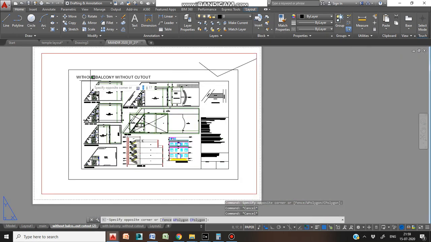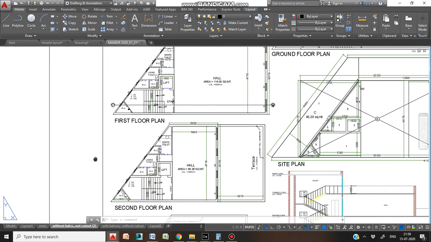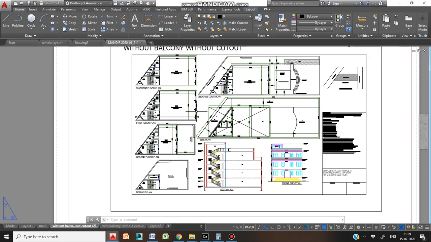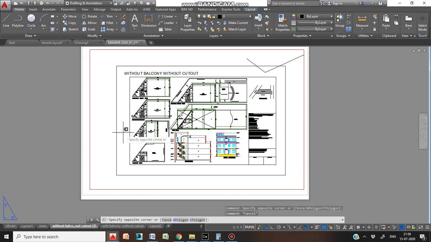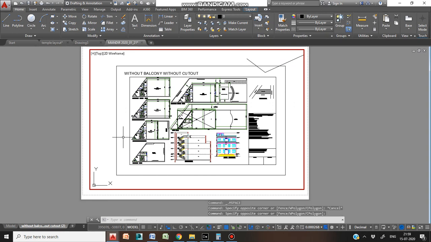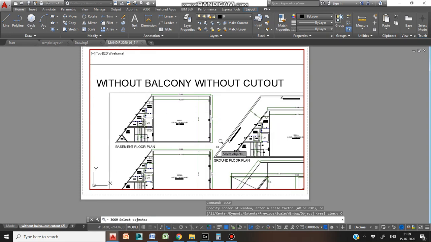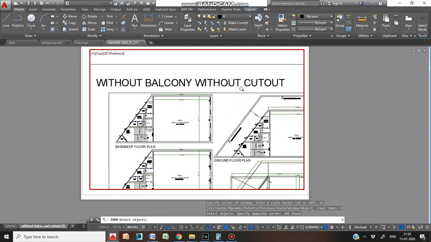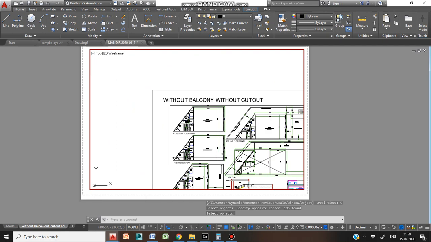Because initially I had a rectangle, so it was easy to select. Now what we have to do is, when we have to take a printout of a certain thing, a small plan or something, then we have to double click in the model space, zoom, object, zoom it a bit with your mouse, and then one click and drag your mouse to the other side to select, and then enter. This is how we'll select.